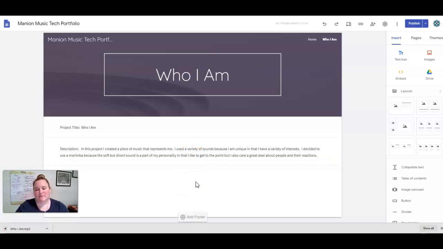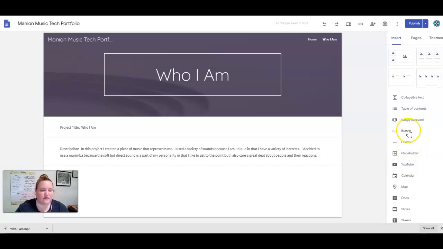The last thing that I'm going to do is link my music so that when somebody comes to my webpage, they can simply click it and play it. So the cleanest way to do that on a web page is to actually create a button. So we're going to come all the way down. There are a lot of options down here on the right. Find the one that says button, go ahead and click button.